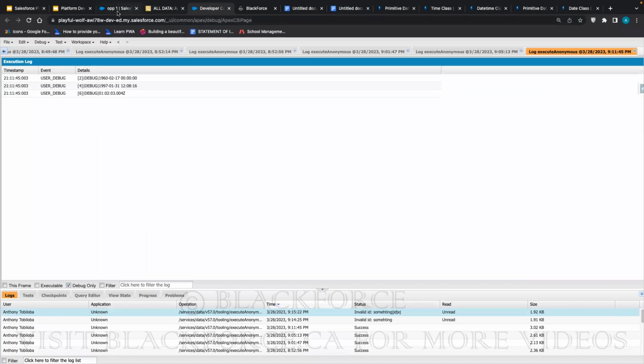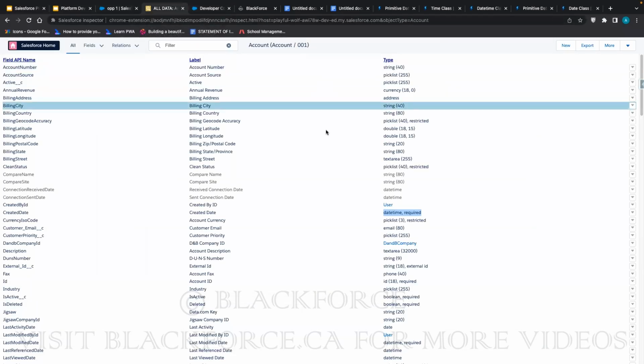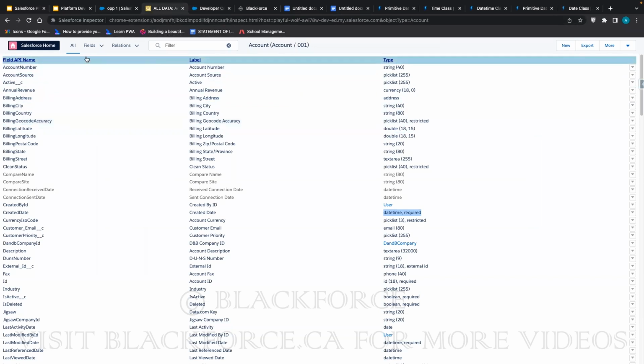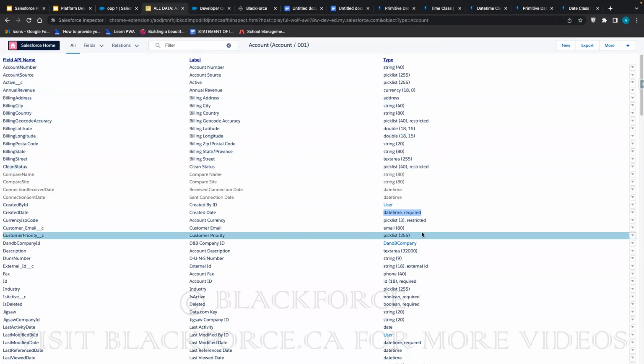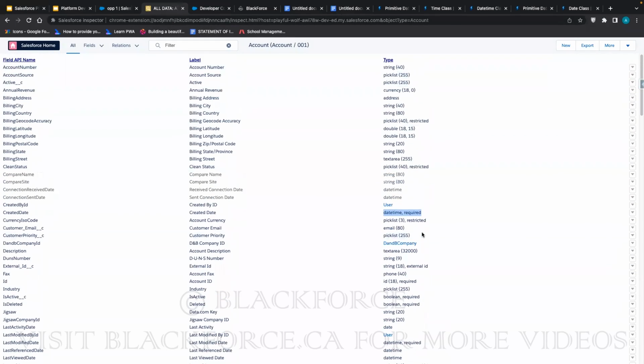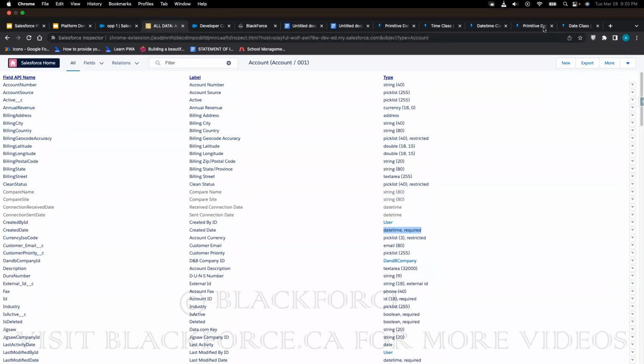These are things you're familiar with. And if you don't know, just install this extension, Salesforce Inspector, in your Chrome, and check out the respective data types here. So let's move on.